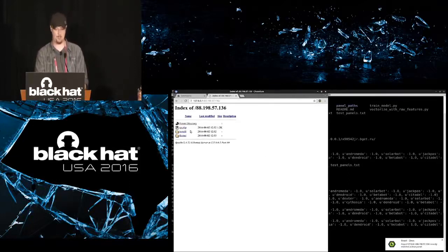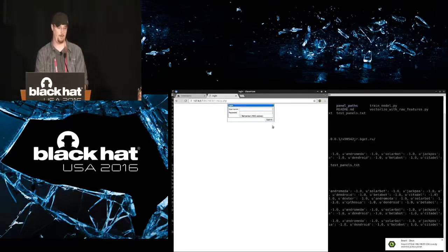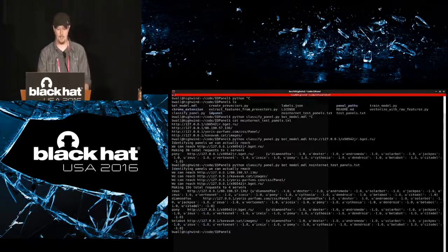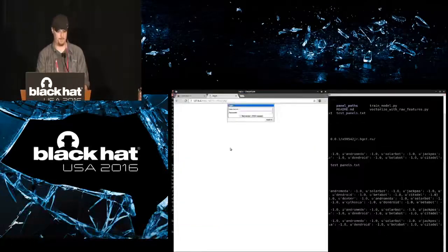So this actually ends up being Zeus, and for anyone who can recognize Zeus, that looks pretty much exactly like a Zeus login panel. We can do another one as well. It's going to be a bit more obvious.